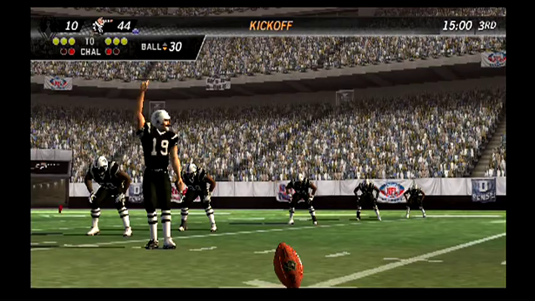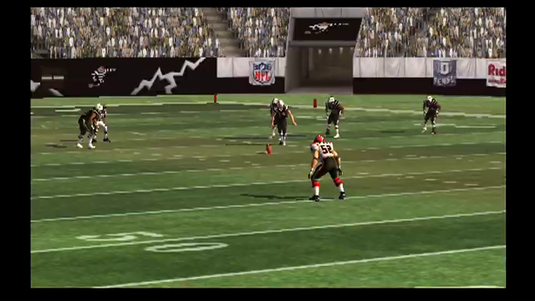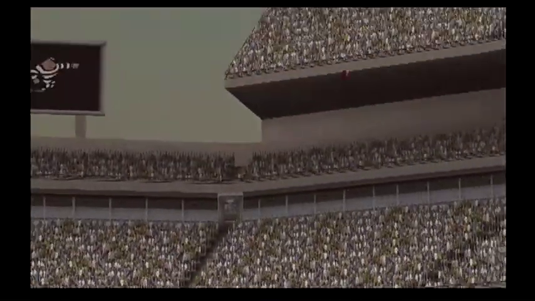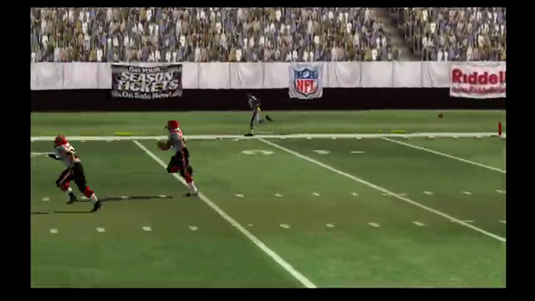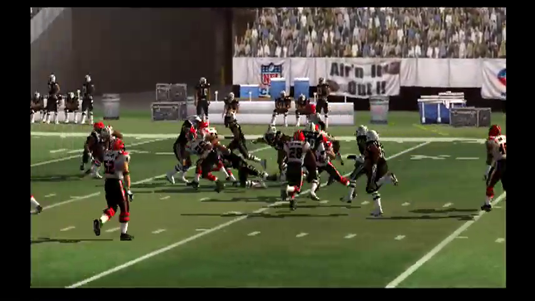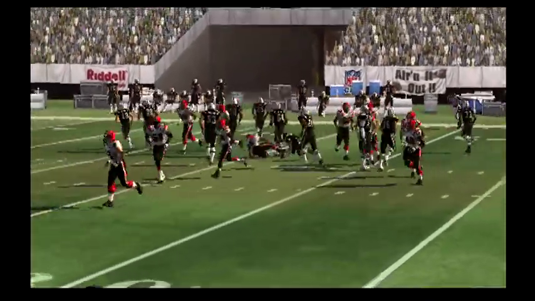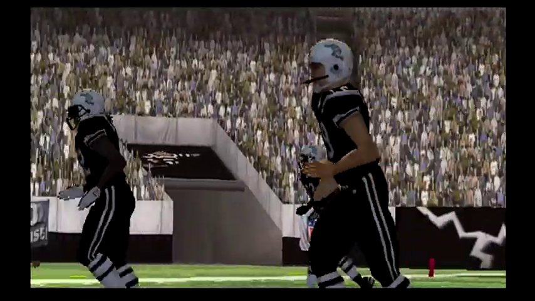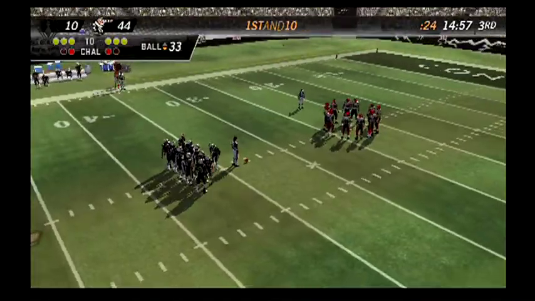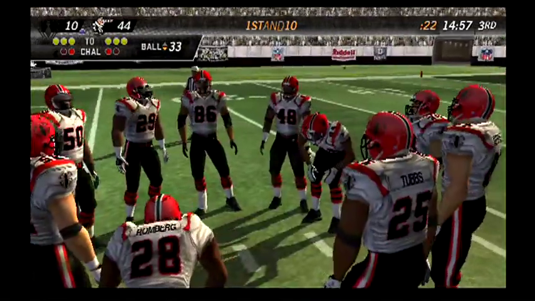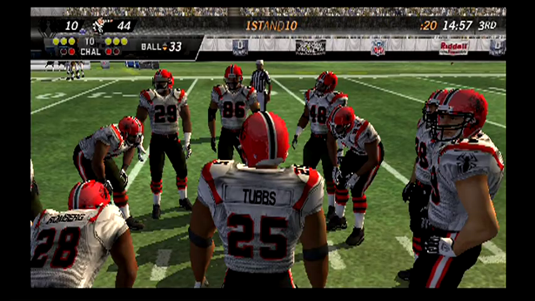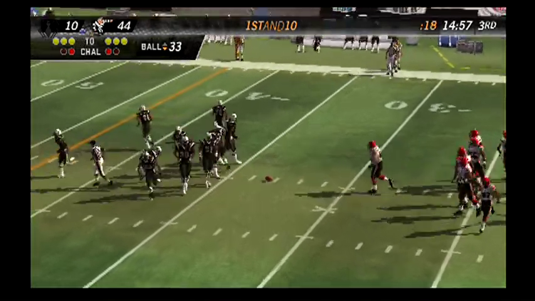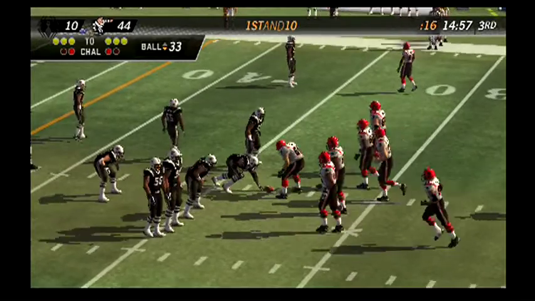Both teams have lined up and we're set for the second half kickoff. Nice kick and returnable. From the six. Cubs find some open area on the return and brings it back to the 33. First and 10. Ball on the 33-yard line.